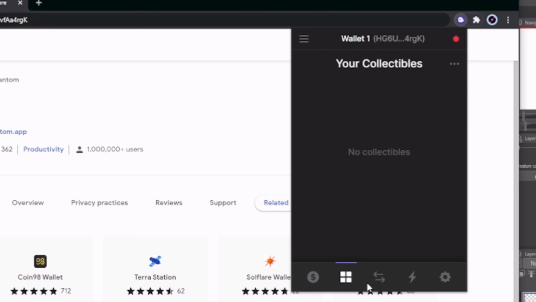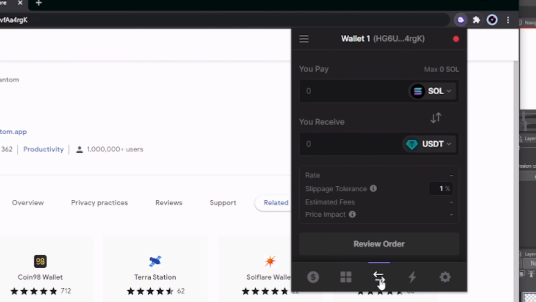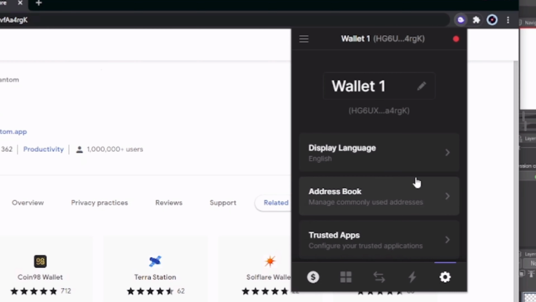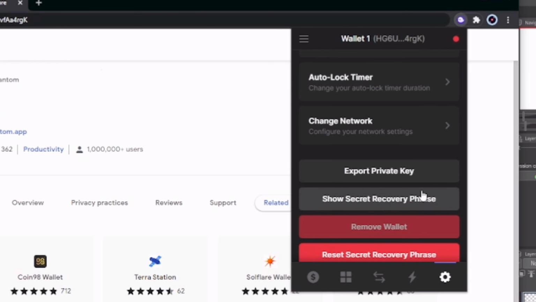And when you click on this collectibles tab, this is where you'll see your noses when you finally mint them next week. And what's this? Oh, okay. So this is like buying some other currency, and this is where you see your recent activities.